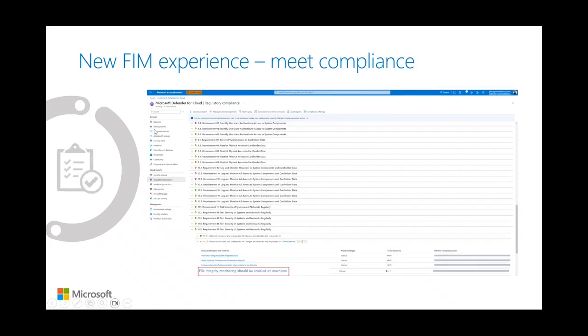Moving on to the compliance experience, now FIM is also available as part of regulatory compliance. This is an example for PCI DSS, where if you have Defender for Endpoint and File Integrity Monitoring enabled on your environment, you can be marked as compliant with PCI DSS.